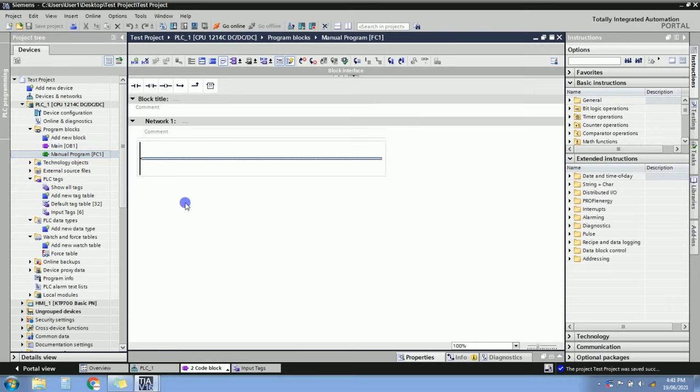So in manual program. Okay. Now here, this is NO contact, right? NC contact. This is output coil. This is branch down. This is branch up, right? Close branch, and this is open branch. And this is for empty box. So for the empty box, we can select any instruction here, right?